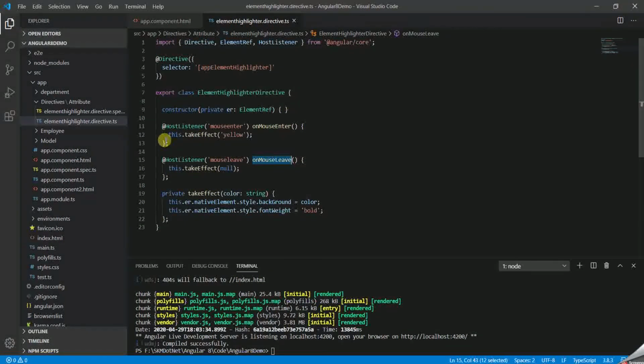And how it is going to attach, because we are attaching within the directive class. And HostListener will listen to an event from the user, and when the event occurs, this method, based on the event we are mentioning, is going to run this code. And on mouse leave, simply null. Null means simply nothing is going to happen, and it will be as usual.